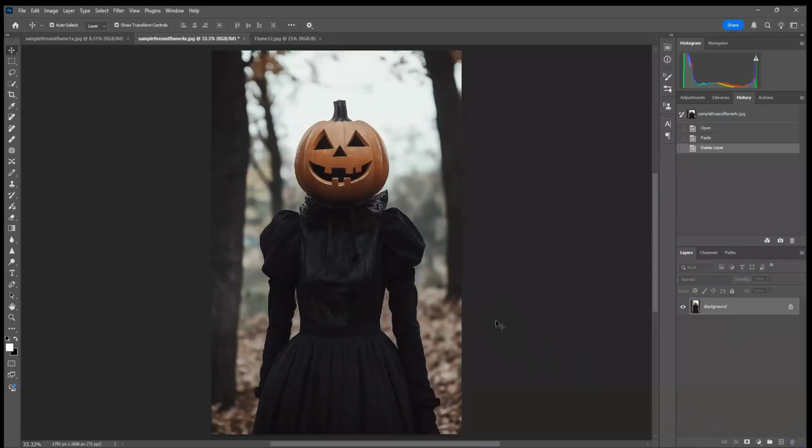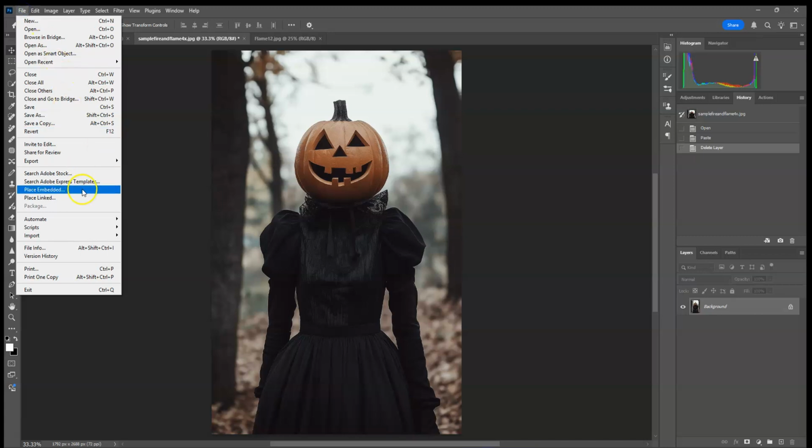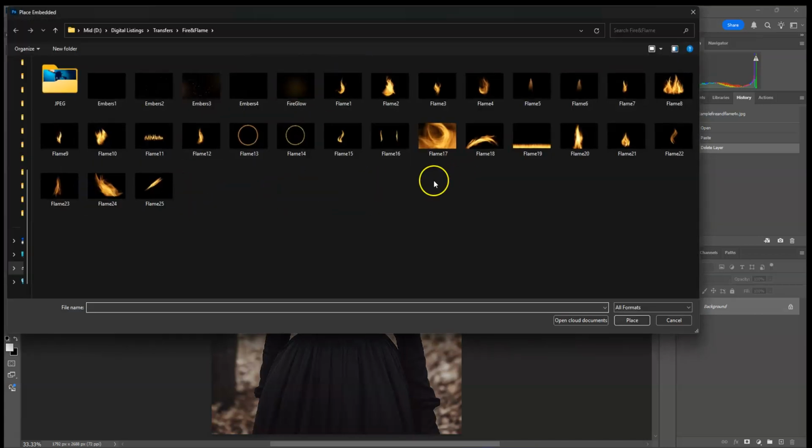So I'm going to use the Place Embedded method. If you go up to File and Place Embedded, and you navigate to the folder wherever your overlays are saved, you can choose from there which one you want to use.